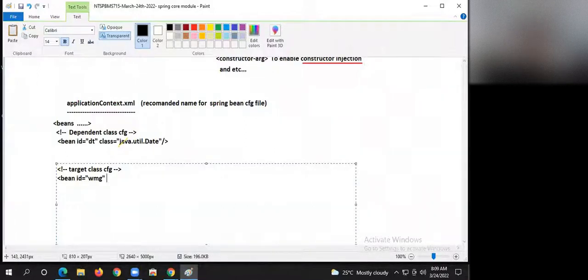Bean ID WMG. Okay, WMG means oh my god, no. Generally, bean IDs will be shortcuts of the class names, guys. Shortcut of the class name. Understanding my point? Okay, we will draw diagrams also, my dear.